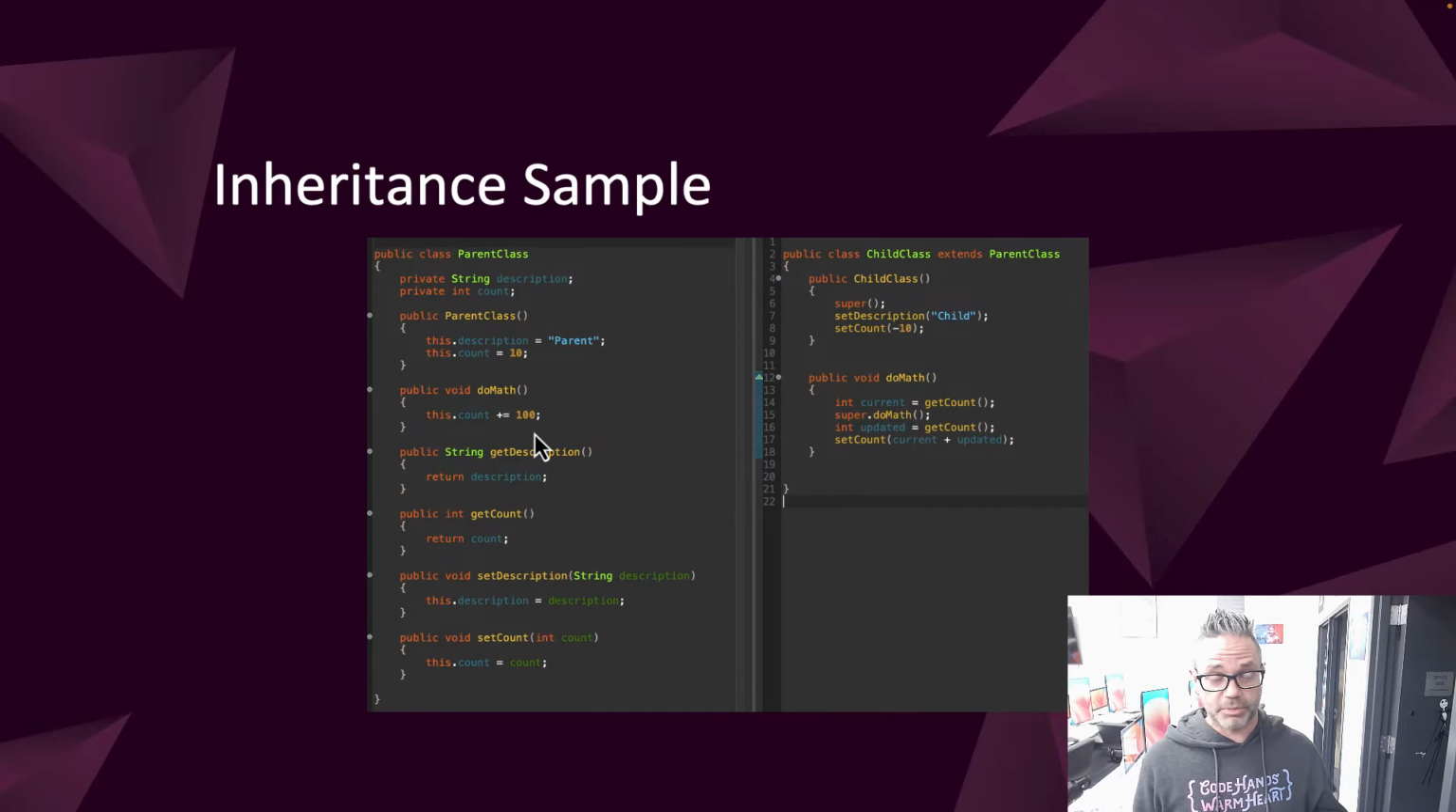Here's a quick example of some inheritance. A public class ParentClass has two data members: a private String description and a private int count. The constructor of the parent class is public ParentClass, matching the same name. this.description is assigned "parent", and this.count is assigned 10. We do have a public void doMath method where this.count is assigned the original value plus 100. getDescription returns the description, getCount returns count, setDescription changes the description variable, and setCount changes the count variable.